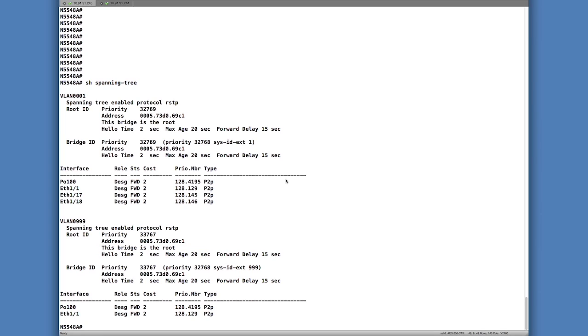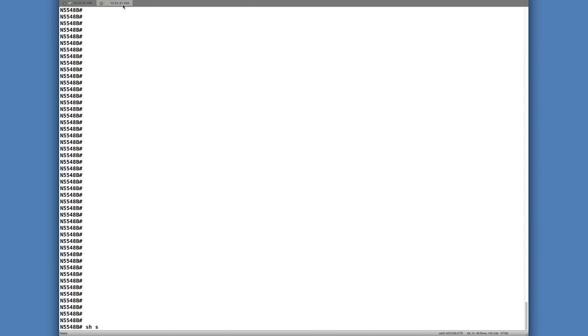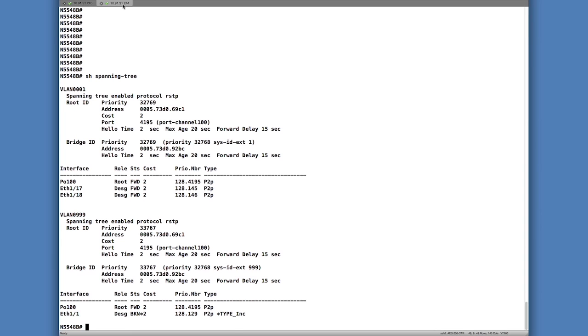Now, if this bridge was not the root, let's go ahead and go over to our other switch, to our show spanning tree. You would see different information in the top two categories. The top category identifies the root bridge information. It says that there is another bridge that is the root with a MAC address ending in 69C1, and that it's got a cost of 2 through port channel 100 to get to the root. And that would be because the default cost for 10 gigabit Ethernet is 2.